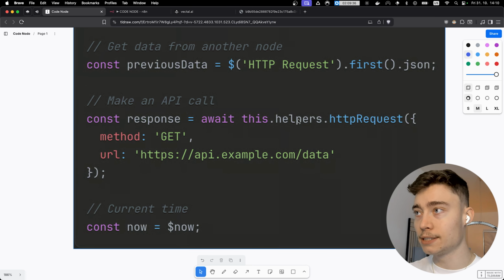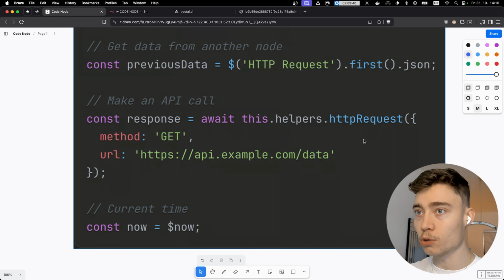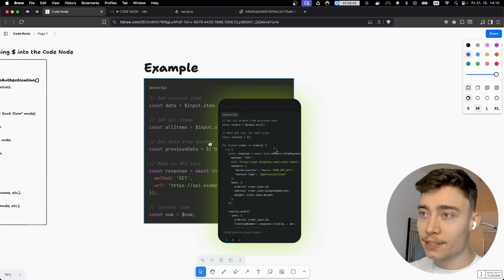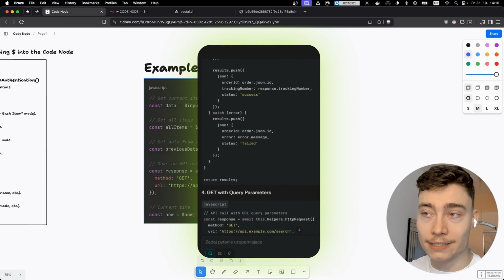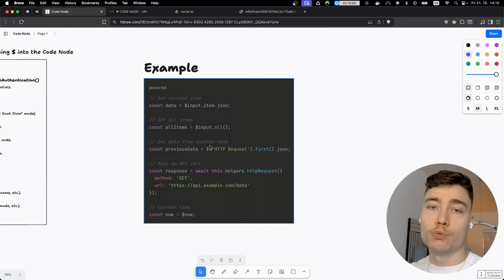So we await this helpers HTTP request with the get method. So these are the headers of the request, and then the URL. Obviously this is an example URL, and here's how we get the time. Now obviously the code nodes can get way more advanced than this. Could be hundreds of lines. You can basically do anything you want with the code node, but I just want to show you the basics.